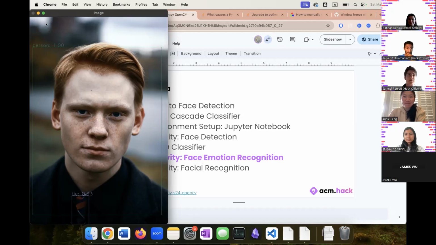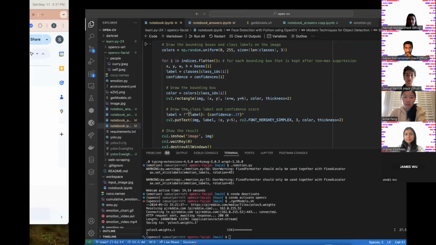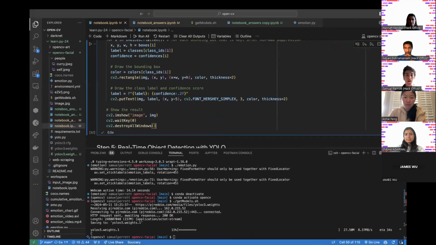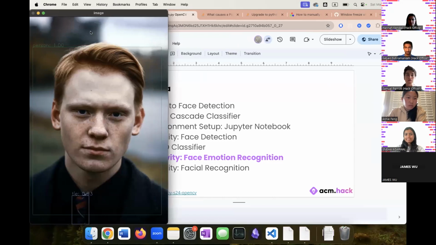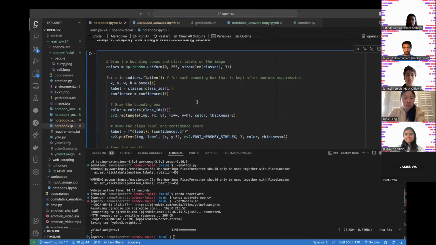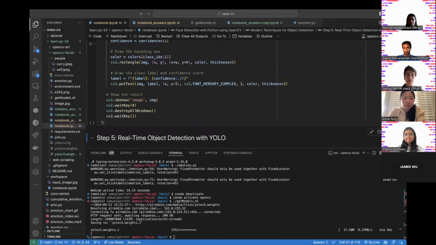All right, awesome, great. So let's just press Q and it should delete itself. And it is loading. I'm sorry, this is kind of slow. Eventually it should delete itself. If not, oh, I think I forgot to put this wait key 1 after destroy all windows. That normally ensures that it will delete itself.